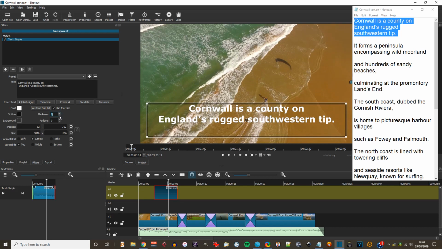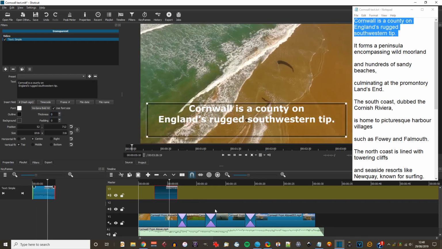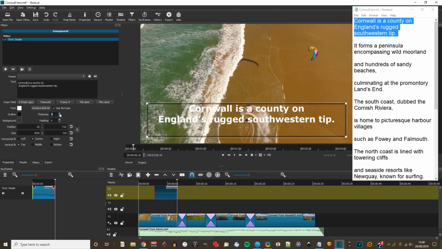Now, if you want, you can adjust the amount of thickness of the outline of the text. For the moment, though, I think I'll leave it as 1, but here's what happens if you put it a little bit bigger.